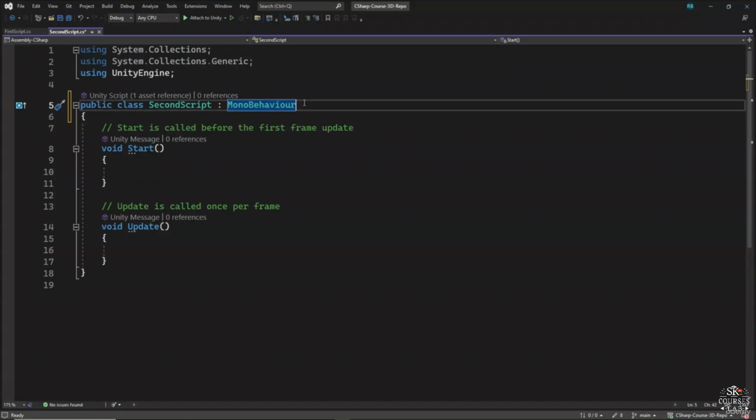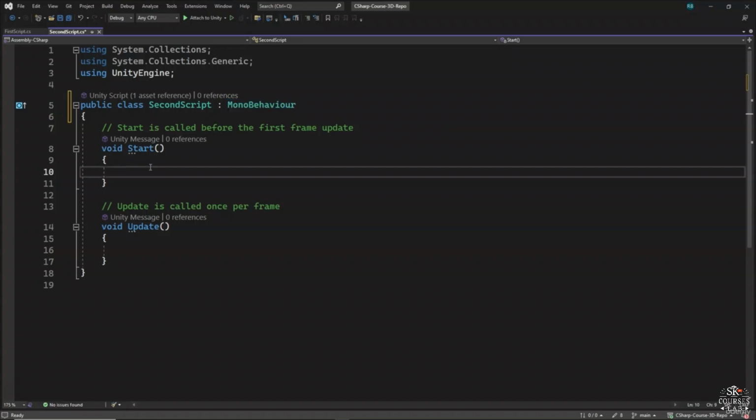Okay, so whenever we want to use Unity's built-in functionalities in our code, we need to derive from this MonoBehaviour class. And for that, first of all, we need to write a colon and then we need to write MonoBehaviour. As an example, let's say here inside the Start function, I write something which is specific to Unity. So let's say I write this Print function, or let's say I write this Destroy function. So I write Destroy(gameObject).